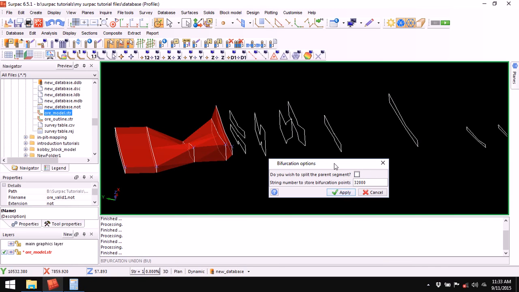If we split the parent segment, what it means is that we are going to select some points on the parent segment, the portion of the parent segment that we would want to join to any of these children segments. So we don't want to split it, so we'll leave the box unchecked.